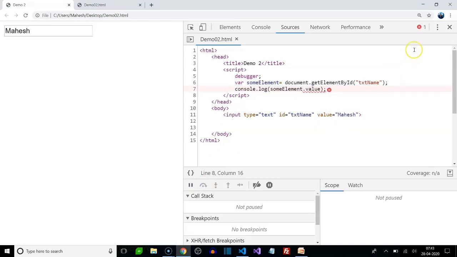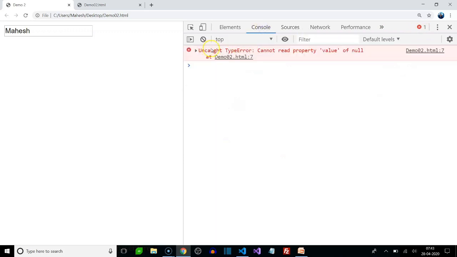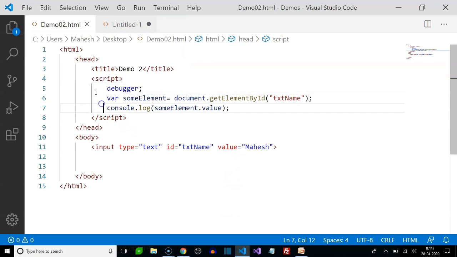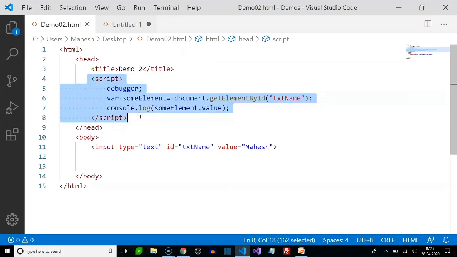Here we go. You'll find out there is one error that we have. You can see the error details in the console now. And then there is a UI plotted, with the value Mahesh. Now this did create a problem, right? So will putting this code inside the body help?